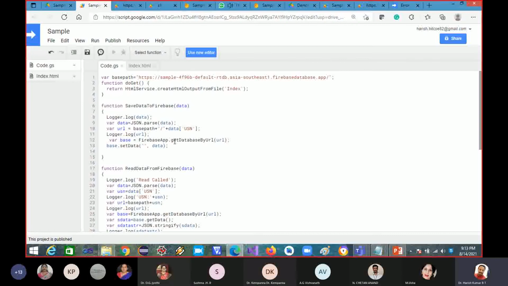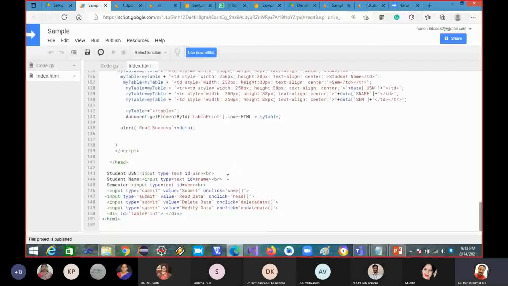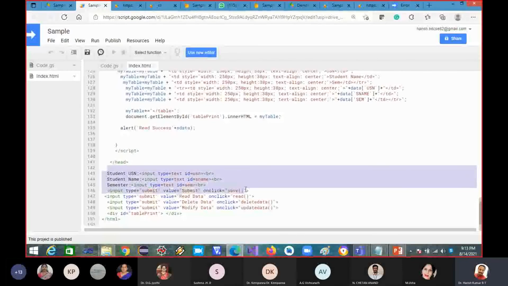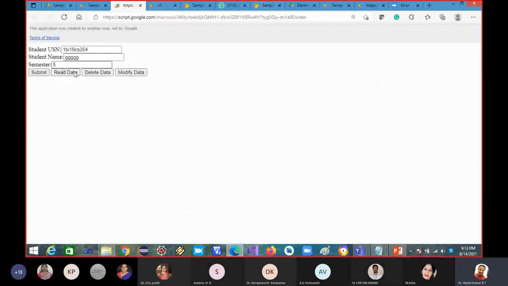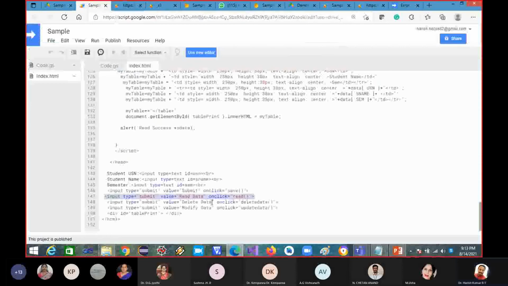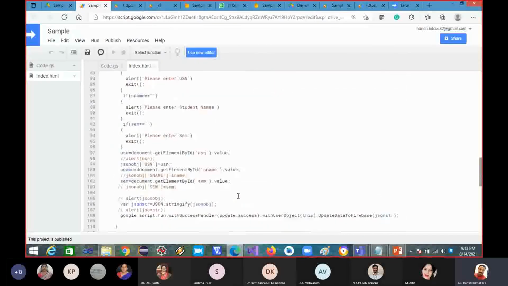Now how to read the data from the Firebase? I had shown you till here, save. Now I'm creating one more button. Input type is equal to submit, value is equal to read data, on click, read I'm calling. So if I go here, this is the button which I'm creating, read data. Now when I click on that, it calls read. I've written the read function here.